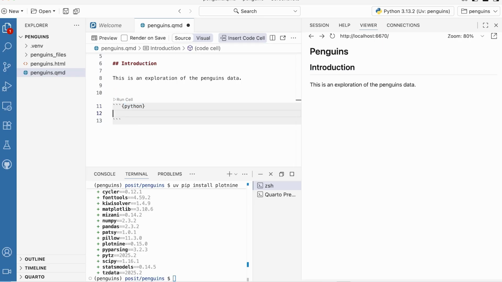So now I can write my Python code, right? The first thing I want to do is import some packages. So from plot9, I'm going to import all the functions, and from plot9 data, I'm going to import penguins. Now I'm just writing this code into the code cell. I haven't done anything to execute it.